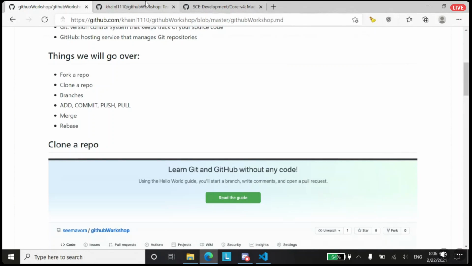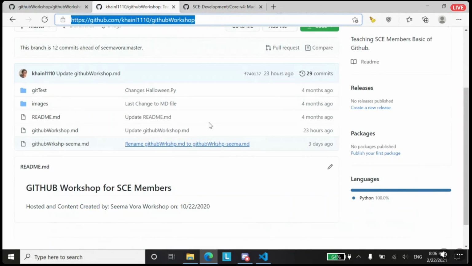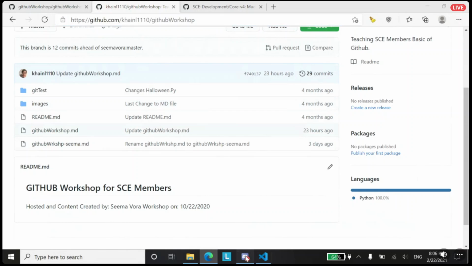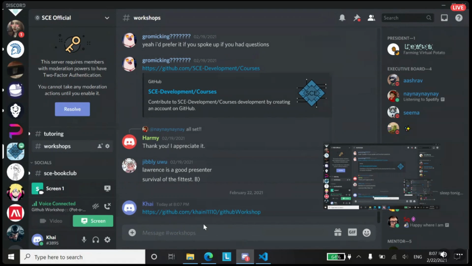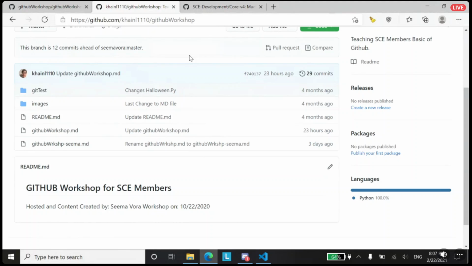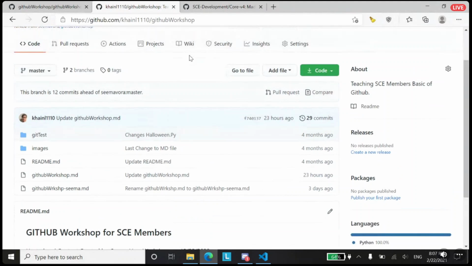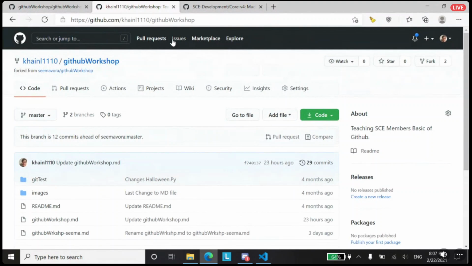So now I want you to fork my repo, and I will put the link in the workshop channel. If you are behind, then just talk to me so I can go slower. Once you go to the repo, you can see the button right here that says fork. You should log into your GitHub account, and then you should be able to fork it.